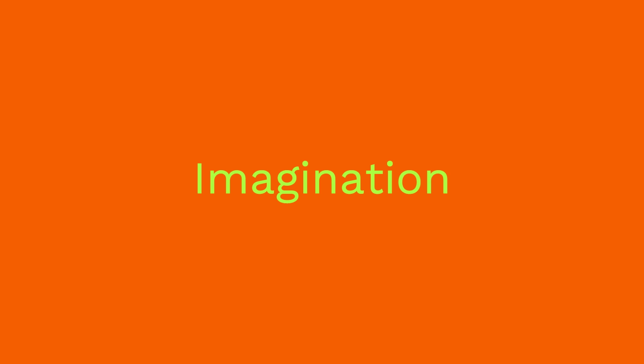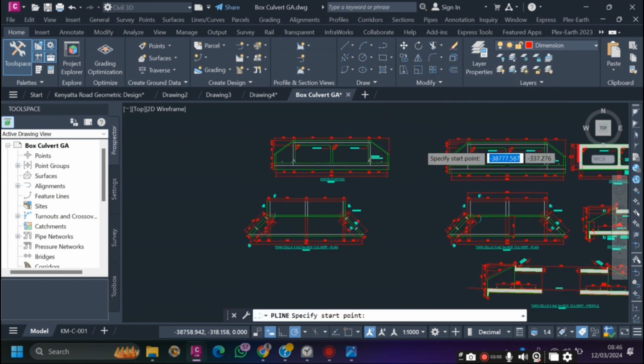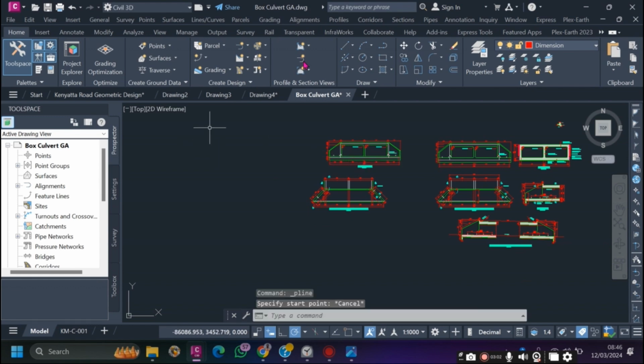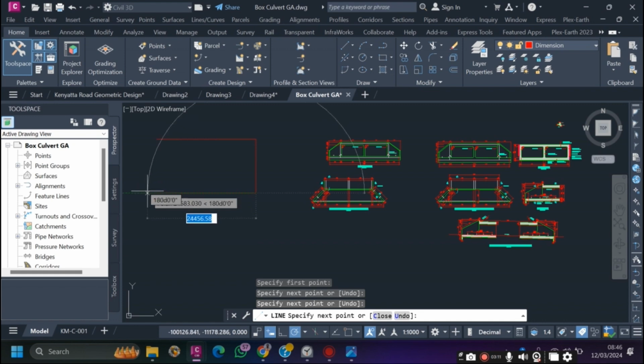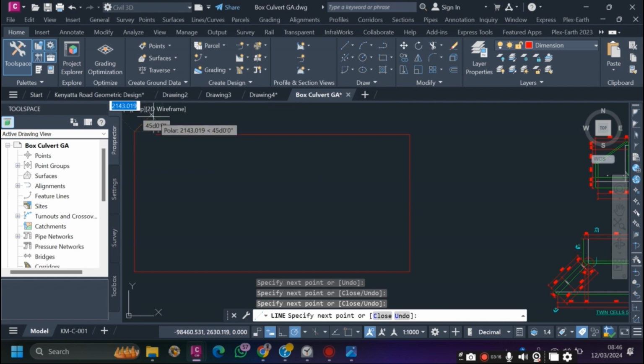There is another trick when you're using Civil 3D. Just hover your cursor on top of a function, and it will give you a preview of what that does. Polyline creates a 2D polyline. It's a connected sequence of segments created as a single planar object. What this means is, for example, I wanted to create a rectangle. Let me do it with a line. So line here, start it here, probably here, rectangle. Okay, I missed it there, but anyway, that's it.